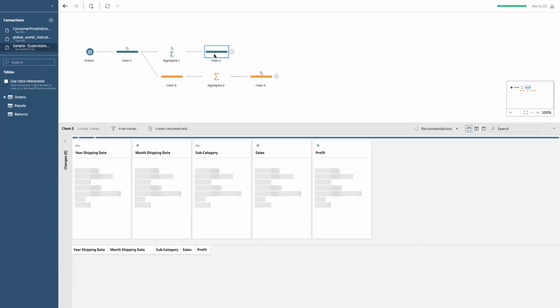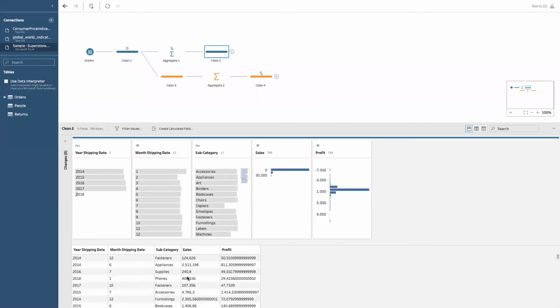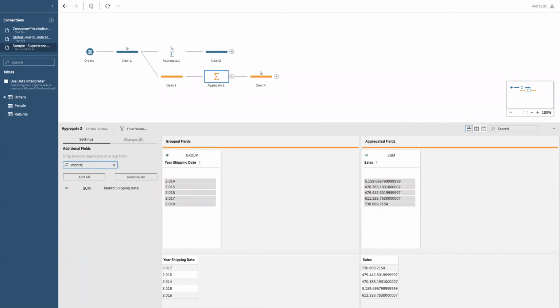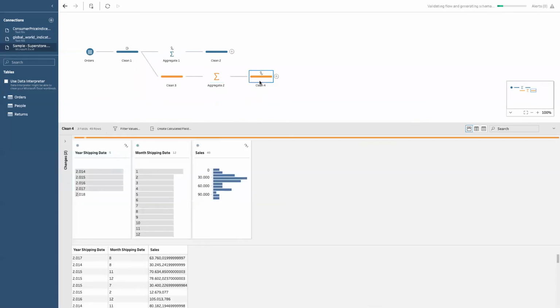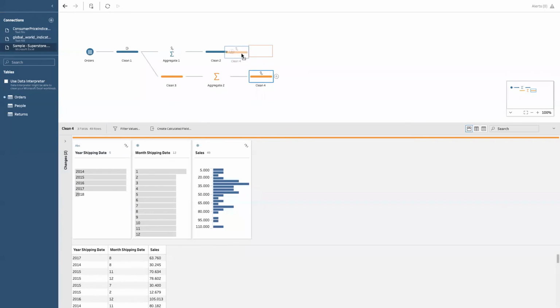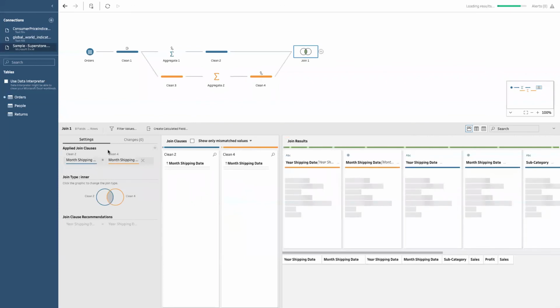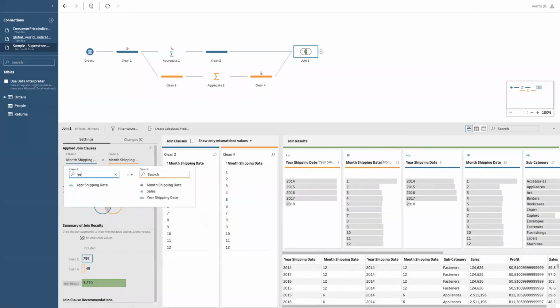Now, how can I now calculate the percentage up front? Okay, I want to do it on the monthly level, so let me add month as well. So there you go. Now what I can do is take the output and join it back in. And the key will be the month of the shipping dates and the year of the shipping date.